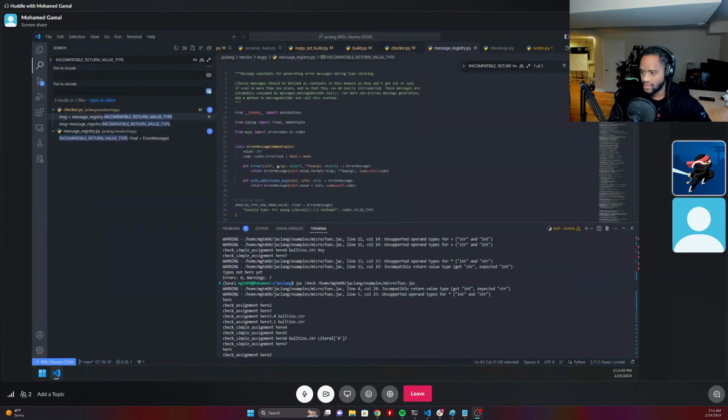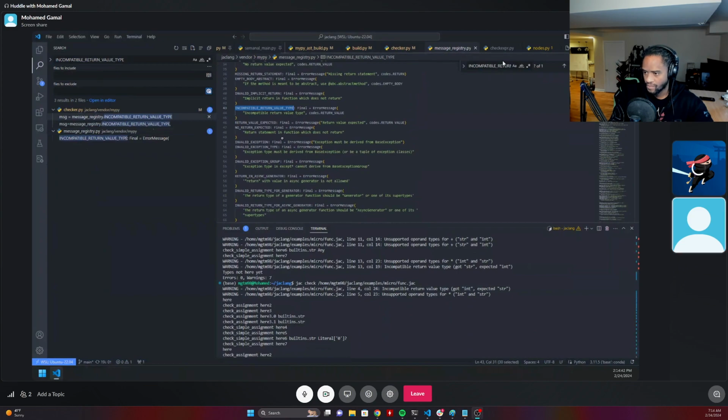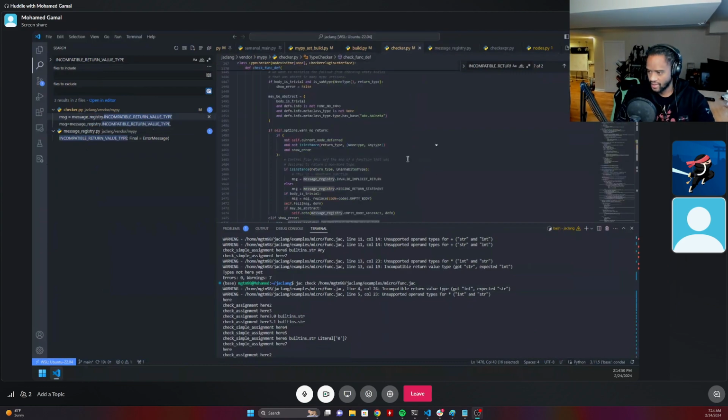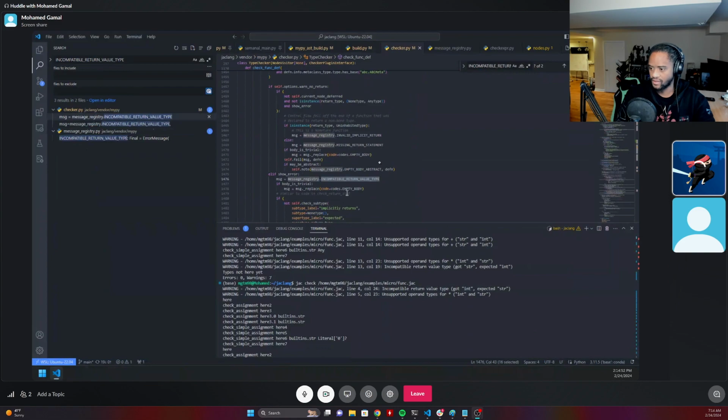There are all the constant errors, and I guess there are other errors here in the checker, in the passes themselves. So they don't have a unique way to have the error message. Okay, go ahead.